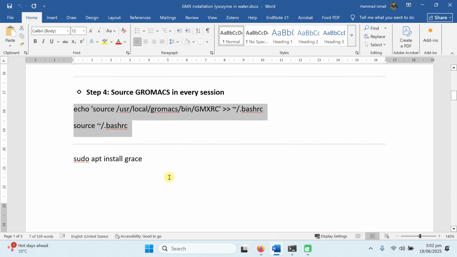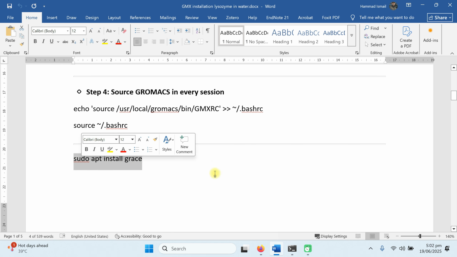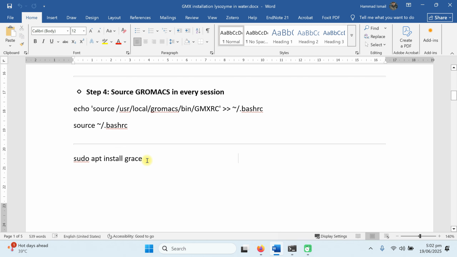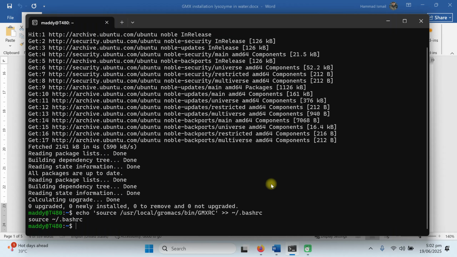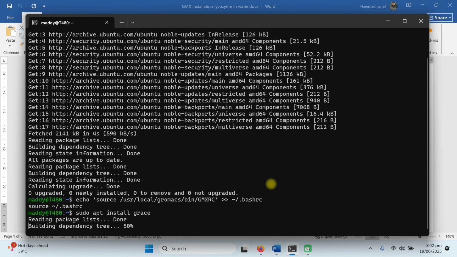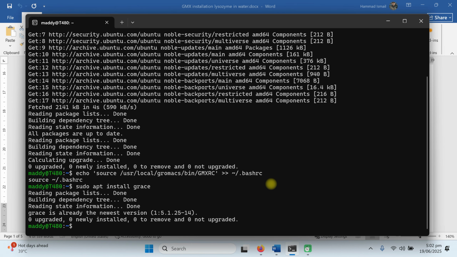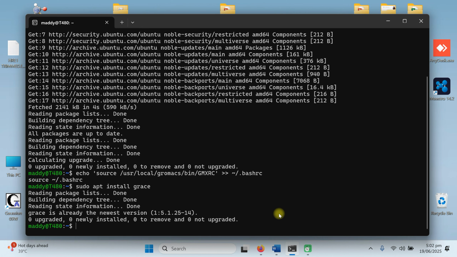After the source is activated, there is another small app you need to install, which is Grace. We will use this app during our Gromacs tutorial to run the graphs and visual descriptions. So copy this command and paste into the Ubuntu terminal and press enter. It will start installing the program. When the installation is complete, it gives you the completion notice. Now we are all set up for our Gromacs tutorial.